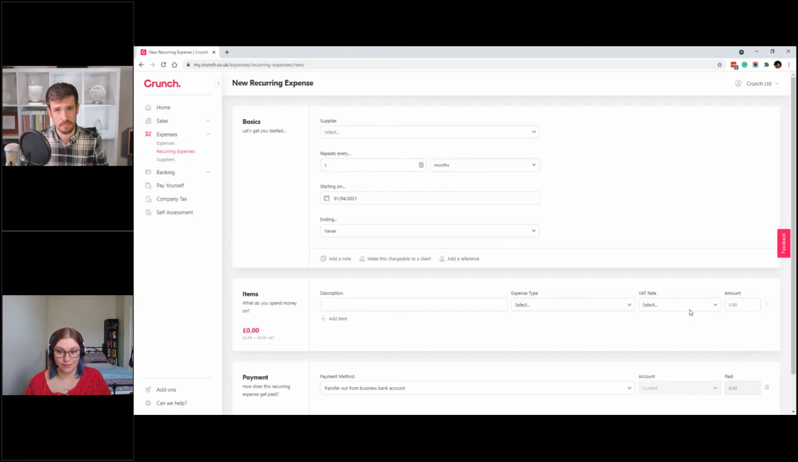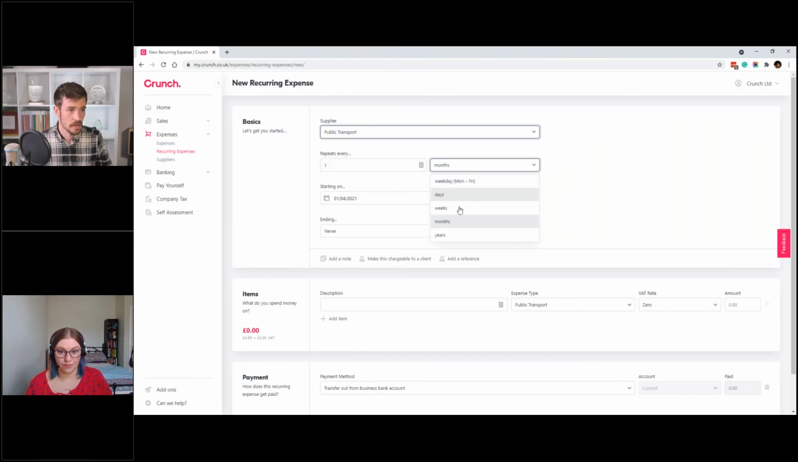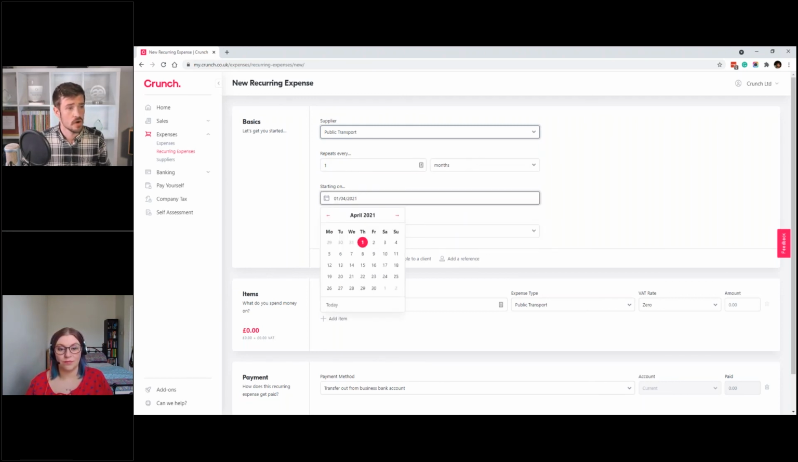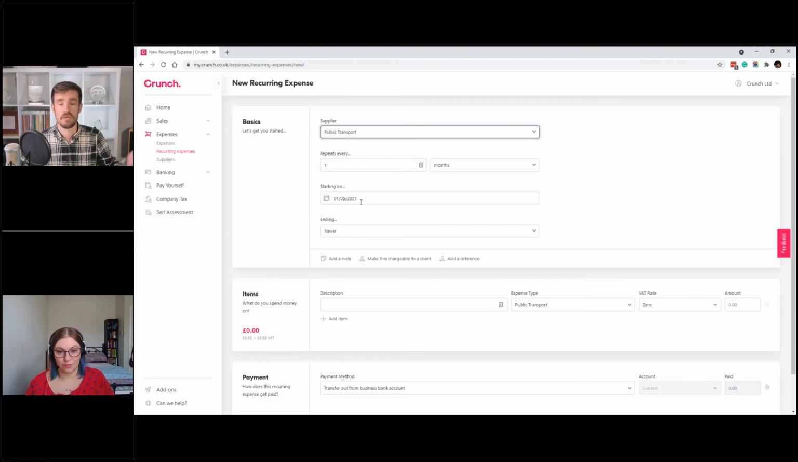So bottom right corner, as is tradition, pick your supplier. Again, if you are buying a monthly travel card that is the same cost, you don't have to do it every single time you buy one. You could just repeat it. Do you want it to repeat once? If so, how often? Days, weeks, months. So I'll leave it as once a month. I'm going to start this on, let's say, because I've just created that one now for this month, I'm going to now start doing this every month on the 1st.